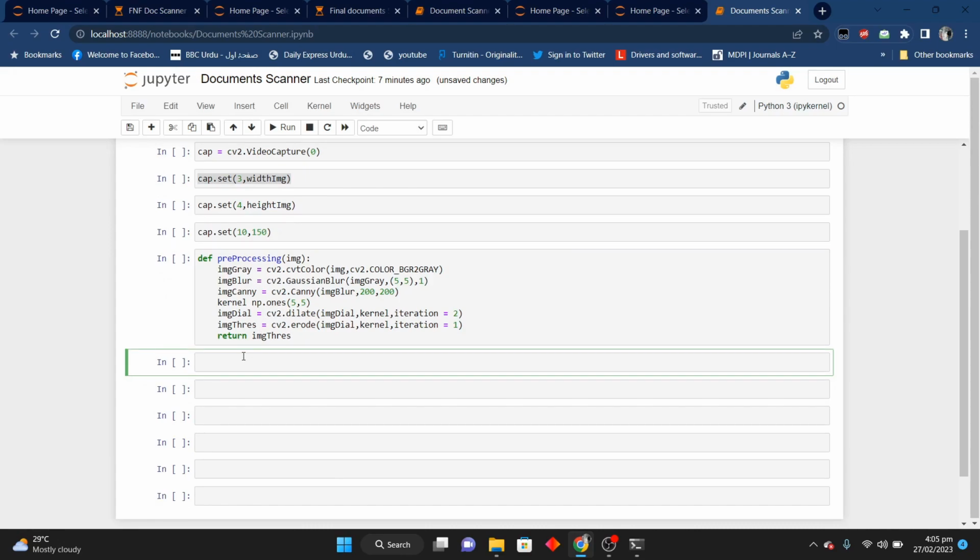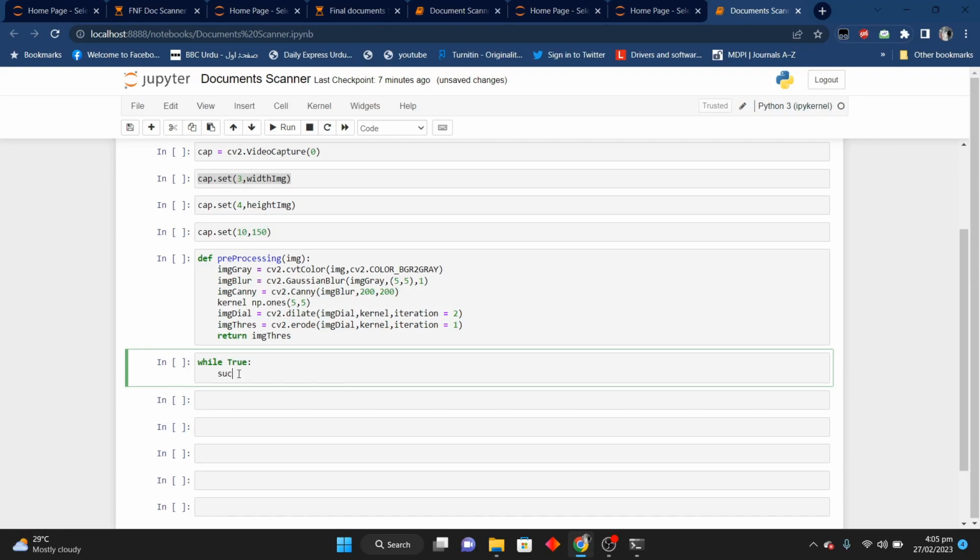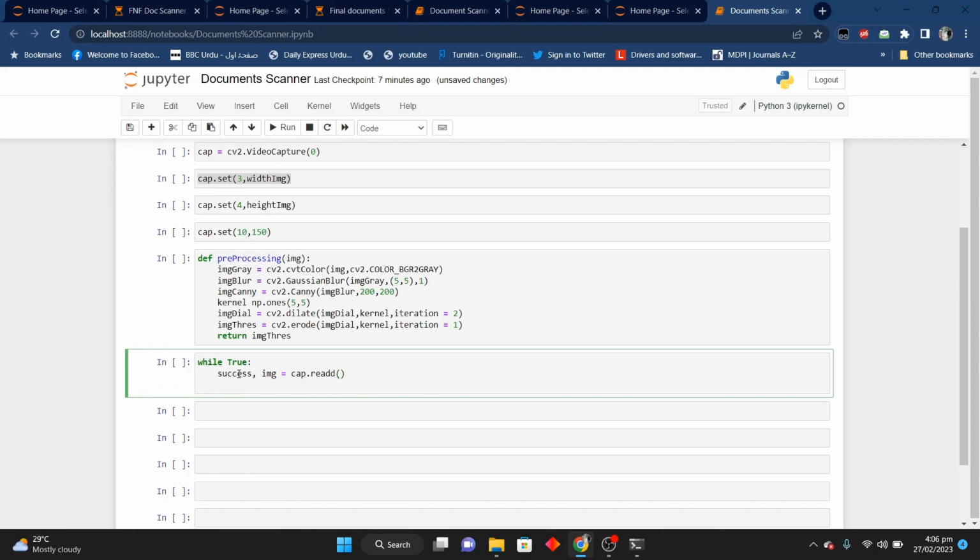Now I want to show my image. Okay, so here I will give the while command, while true. When it is true, success. Okay, success, image is equal to cap.read. Okay, so here I will write.